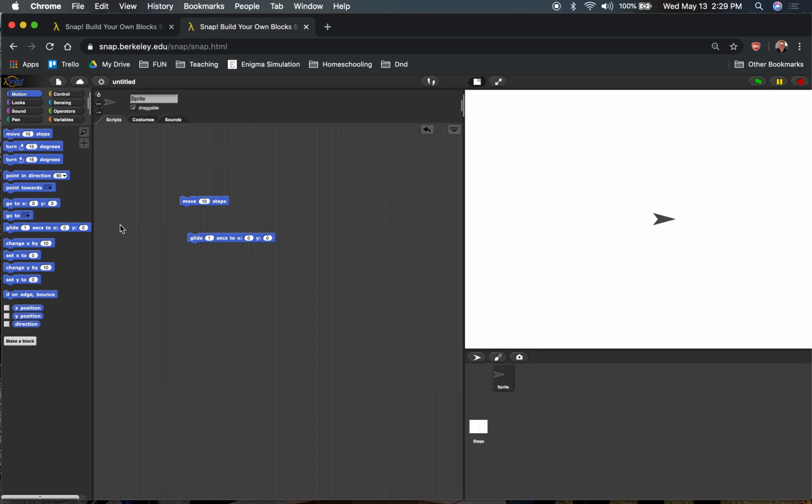We can give each of those sprites unique scripts to follow. And there are 8 different categories of blocks, commands that we can give to our sprites to give them different behaviors. We're going to be talking about lab number 2 today. Lab number 2 is called drawing shapes. And the way drawing shapes works is this.